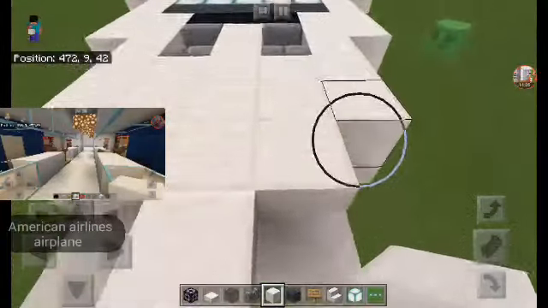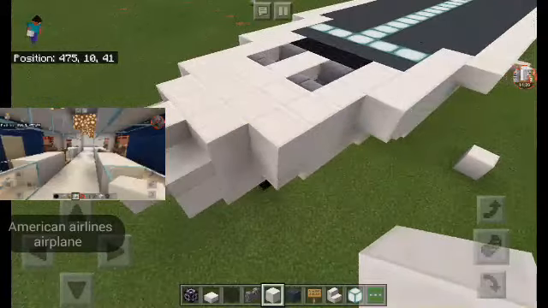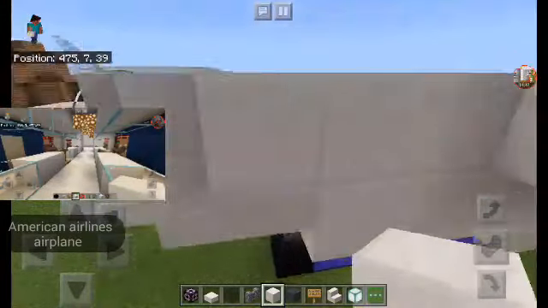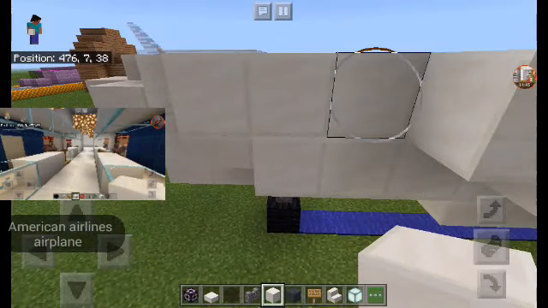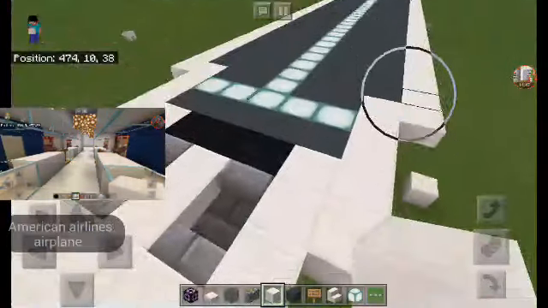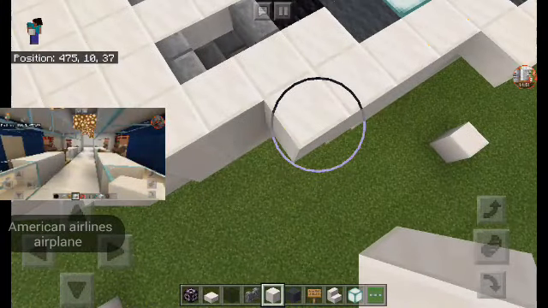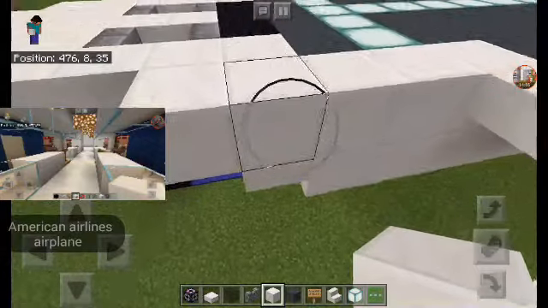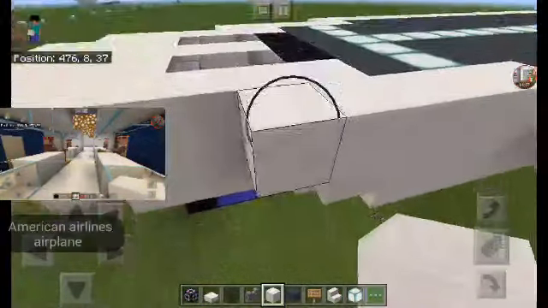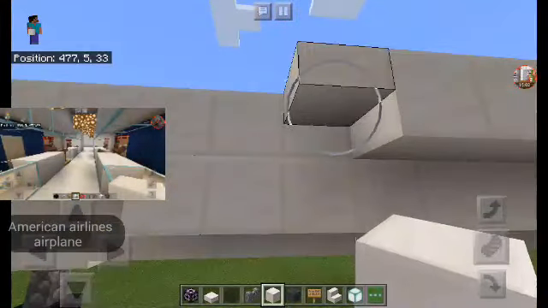You have a full quartz block. And that full quartz block goes back by 3. 1, 2, 3. And a full quartz block. This is 1, 2, 3, 4, 5. The fifth one has a slab.